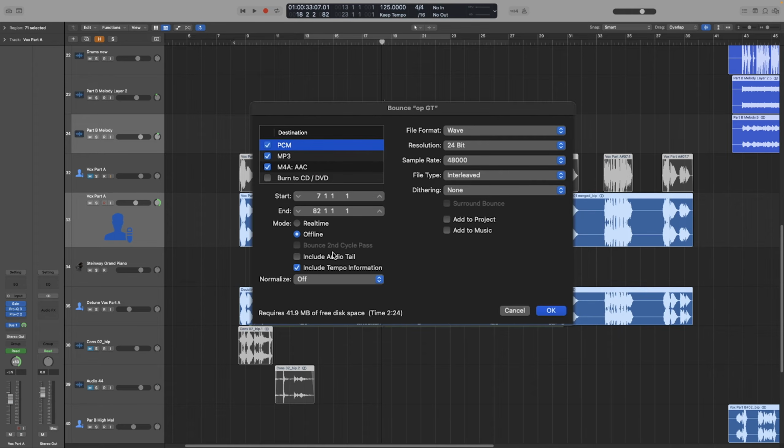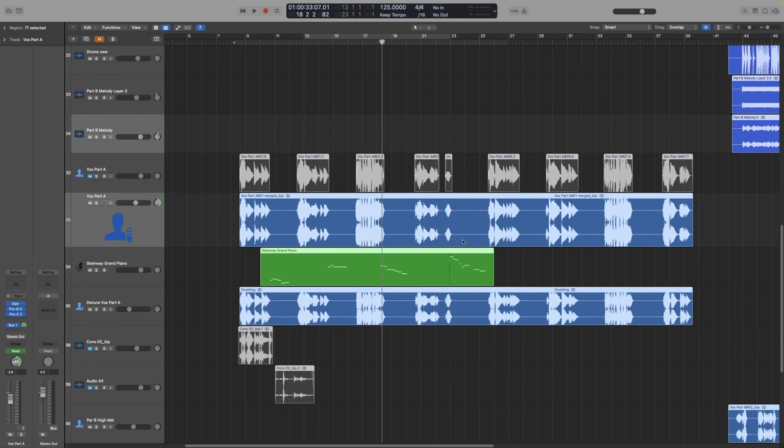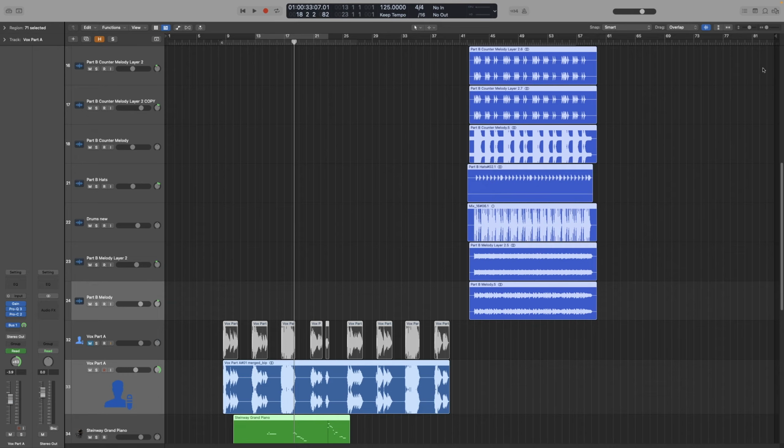So far, all the bounce options we have looked at completely ignored the cycle range. This one, though, doesn't. It will only bounce what is within the cycle range, and if nothing is selected, then it will bounce down the whole project until the very end. And by the very end, I mean, let me close that, I don't mean until the last region, but the very end of the project. So if I zoom out, it will go all the way here.